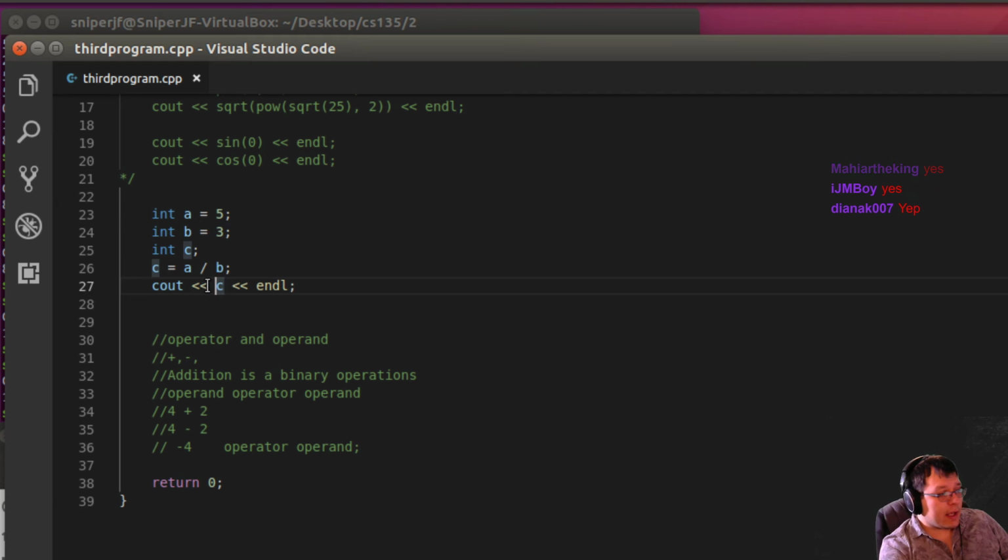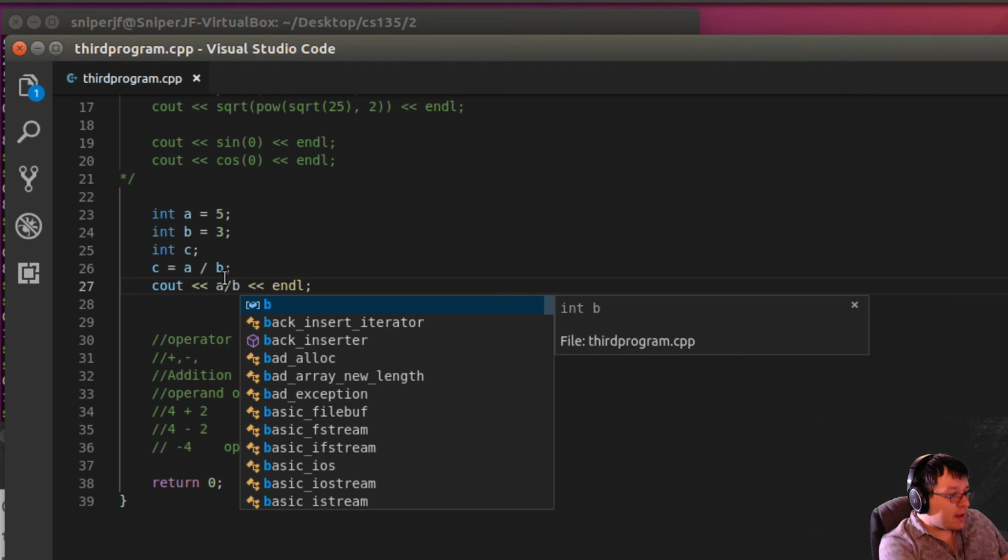So that's why when you do division, this is known as integer division. If you want to be able to keep accuracy there and actually keep it as a double or a float, then you will do that. But first, let's just go ahead and do the division directly here and see what happens.